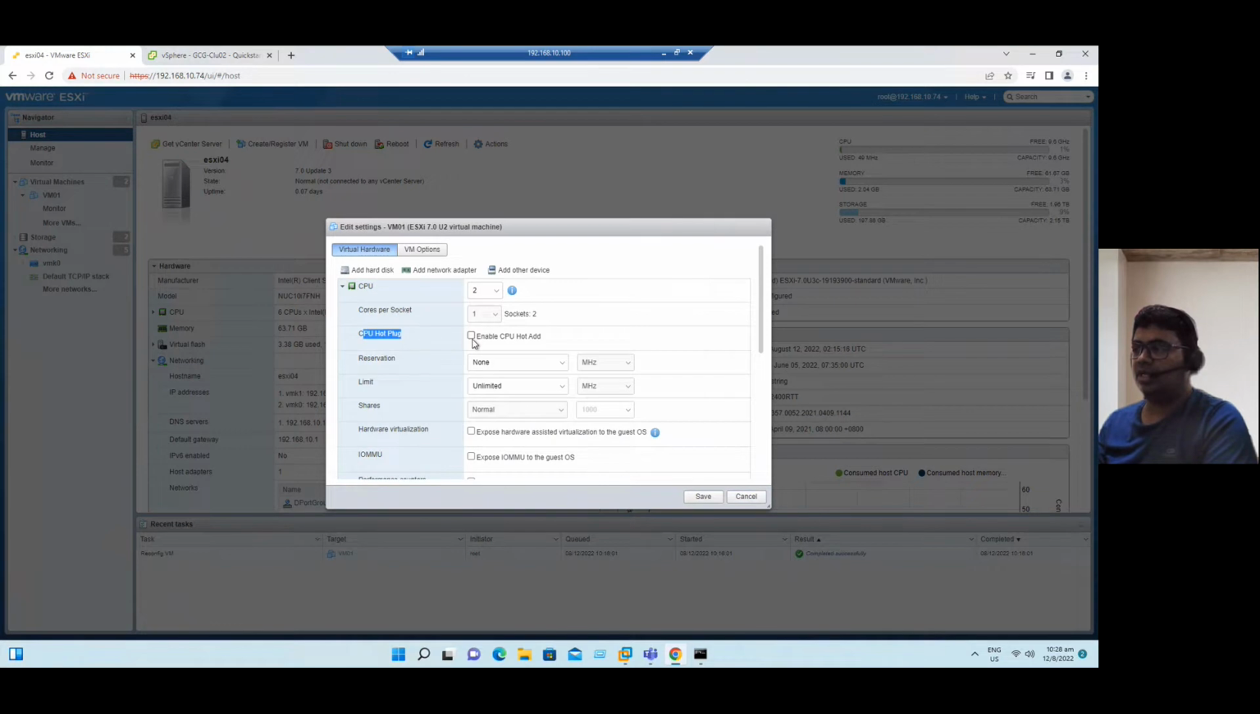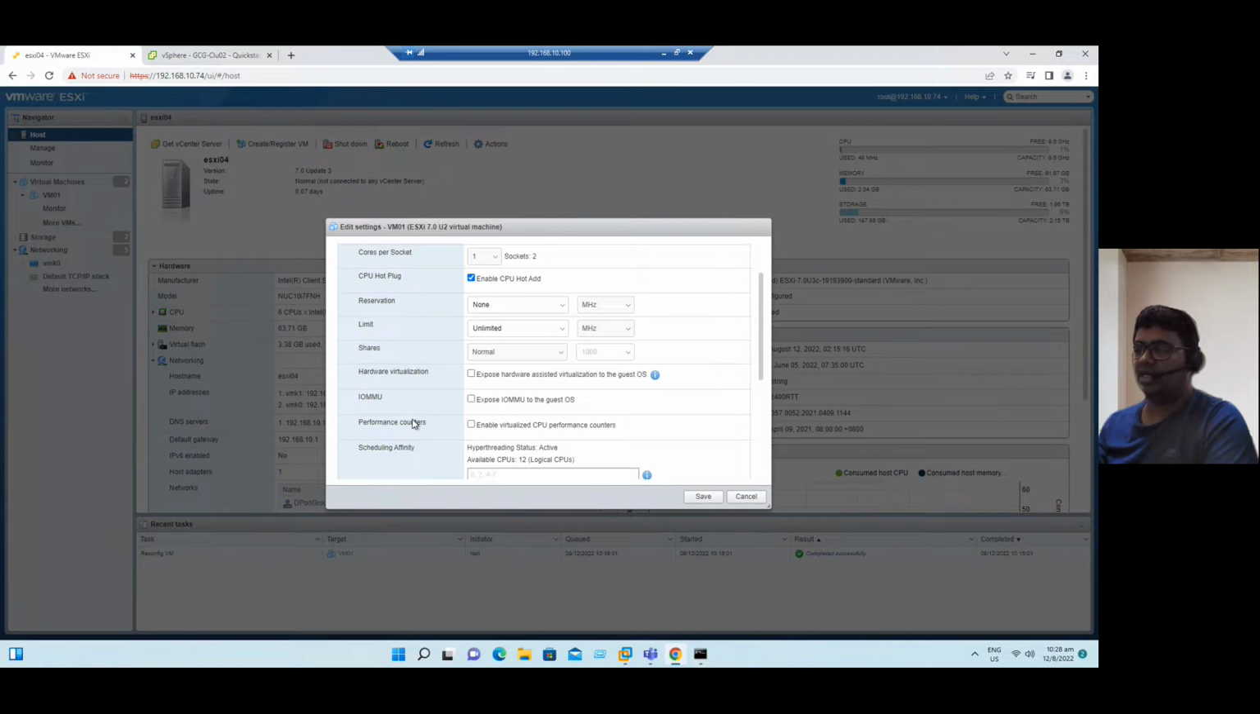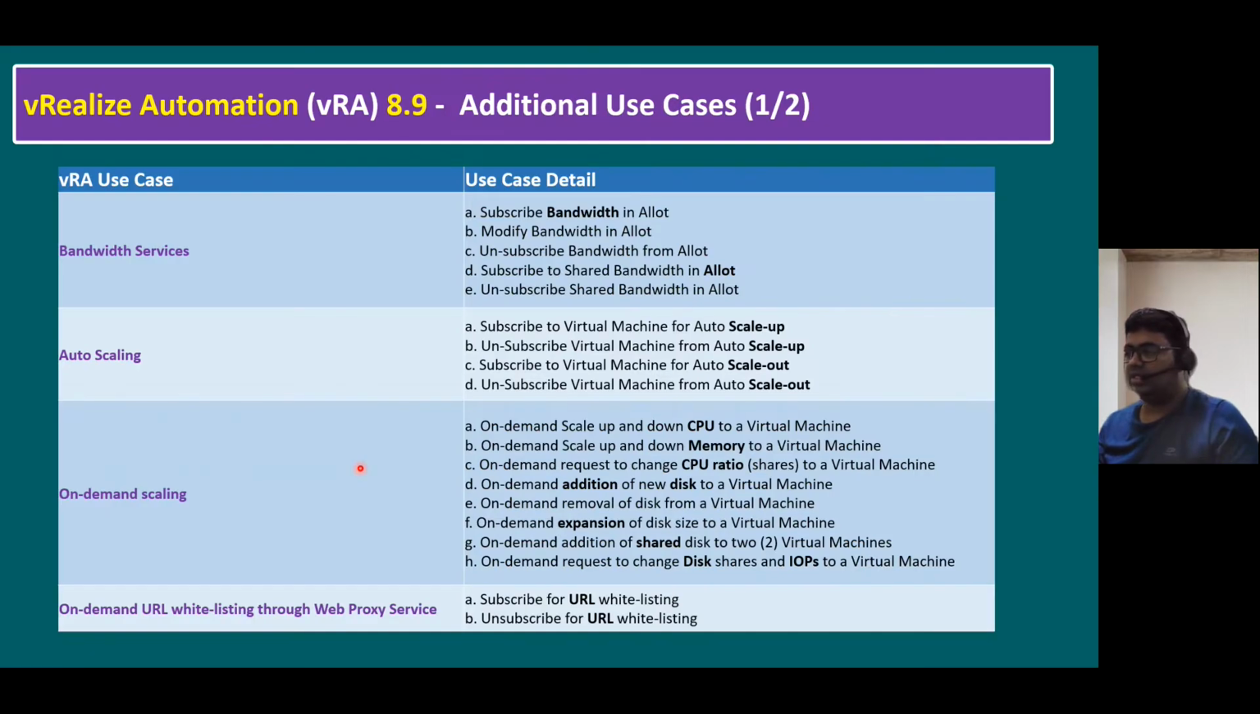See CPU hot plug, and generally if you want to automate the CPU increase and all, this option should be enabled state. And you can set the CPU reservation, limit, shares. So limit is nothing but you can set whatever the limit you want to set. And the ratio comes under the shares only. So you can configure ratios like low, normal, high, and you can select custom, you can set the ratios. Okay, this point only I explained in the slide. Okay, you can configure the CPU ratio, that means shares only.